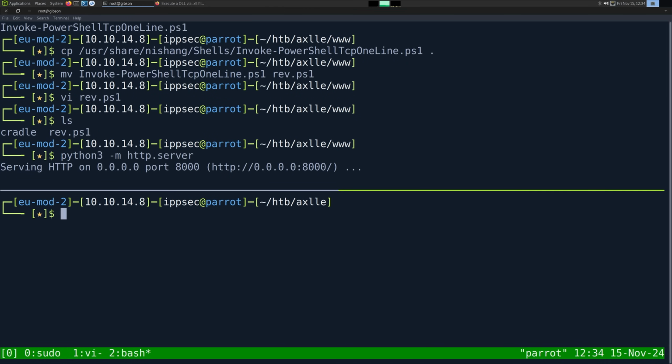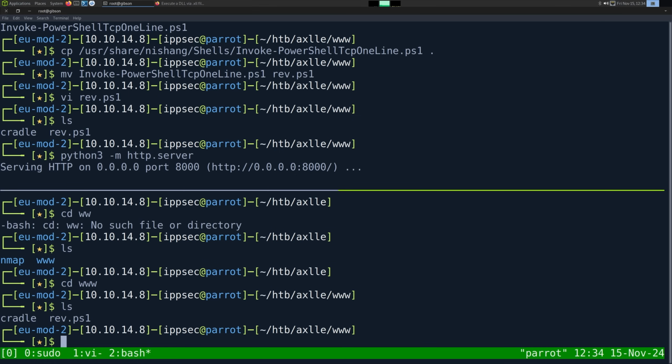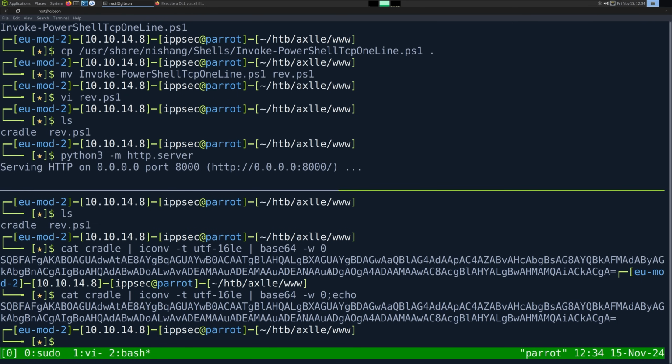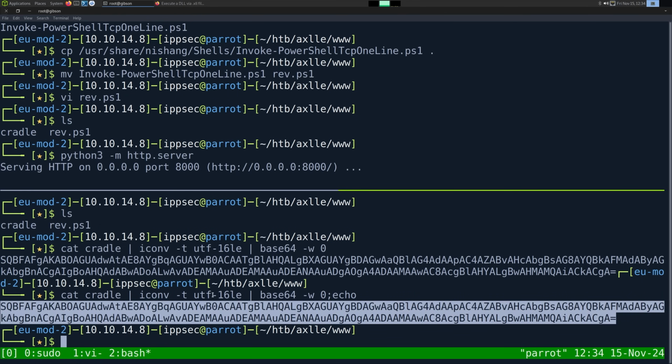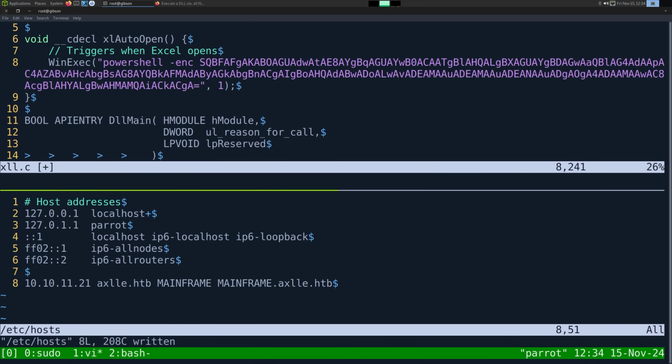Start up the web server. And then what we have to do is cat the cradle, iconv -t utf-16le, base64 -w0. This is going to get us a way that PowerShell can decode it, because PowerShell likes UTF-16 little endian. That's why you need that format. If you don't have it, then it just won't work. It's one of those things you get used to after doing this for a while.